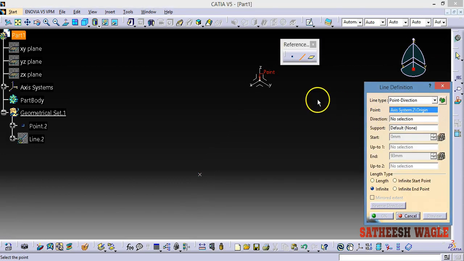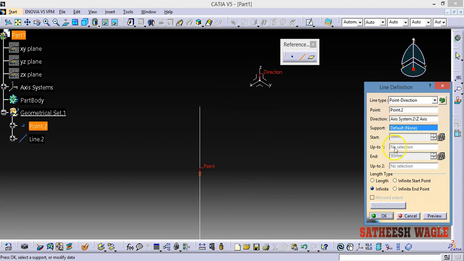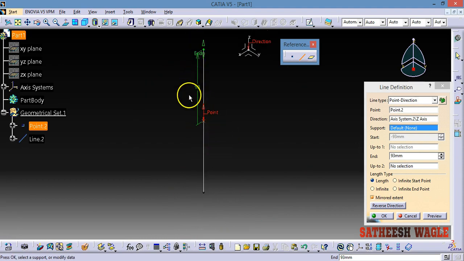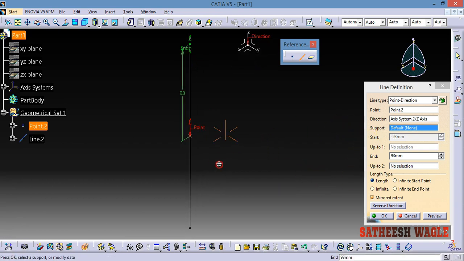Okay, next is point and direction. Select any point. Okay, give some direction. I'll give Z direction. So in Z direction it will create the line. Now here one more option is activated, that is mirror extend. If you click this, the same distance will be replicated on the other side also. You can see here it is 93, and on the other side also 93 will be the length of this line. So total 93 into 2.